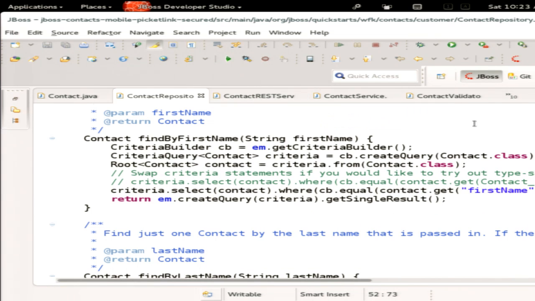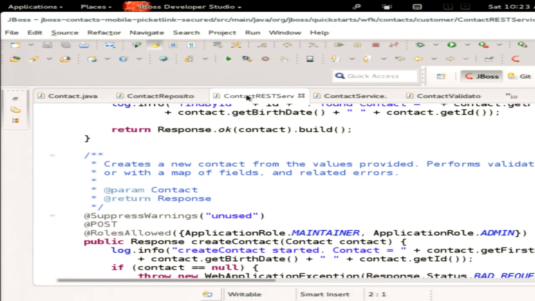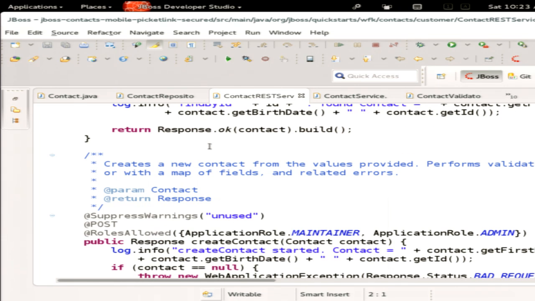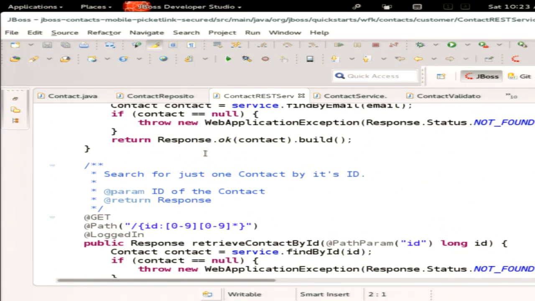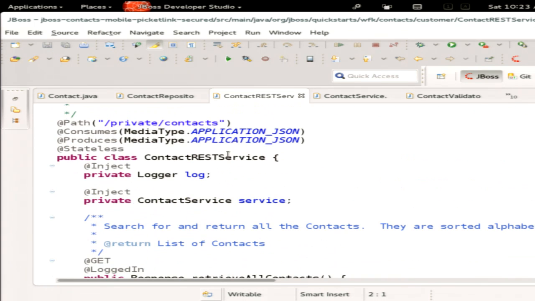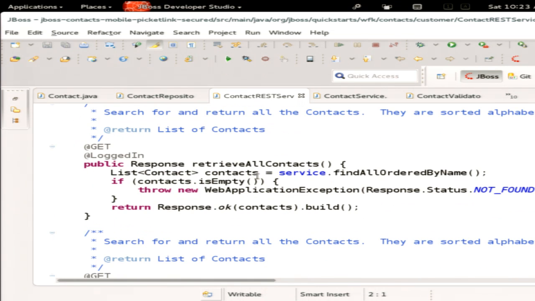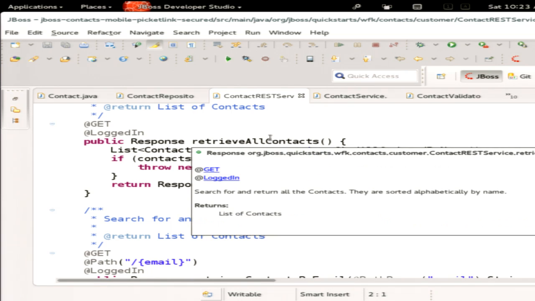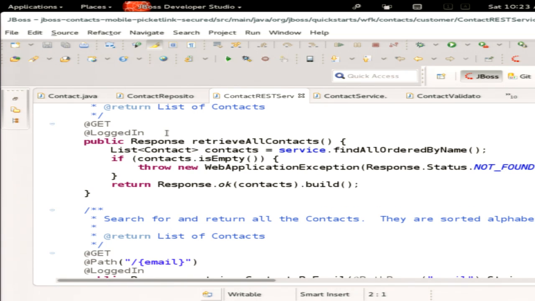The last thing I want to point out, I'm going to go a little fast so that Shane has plenty of time to talk about all the cool security stuff. Sounds good. This is our REST endpoint. And so we start with private contacts as the endpoint as we get into it. And the standard get is going to retrieve all the contacts. I'm going to let Shane talk about logged in a minute and hand off to him.